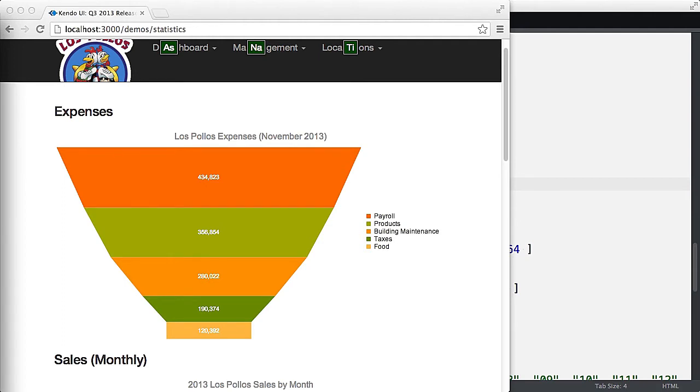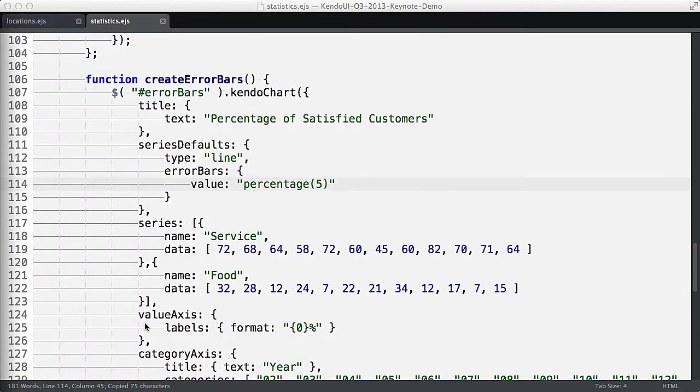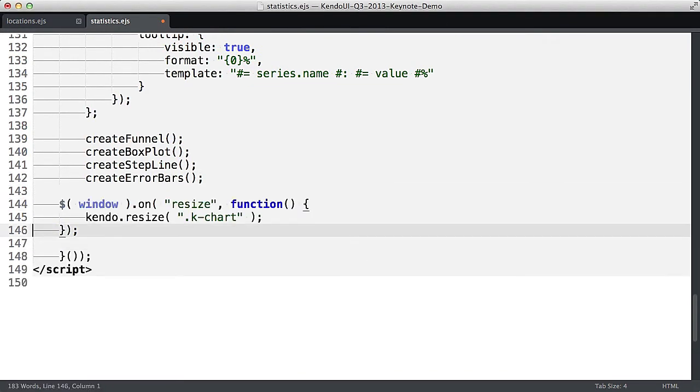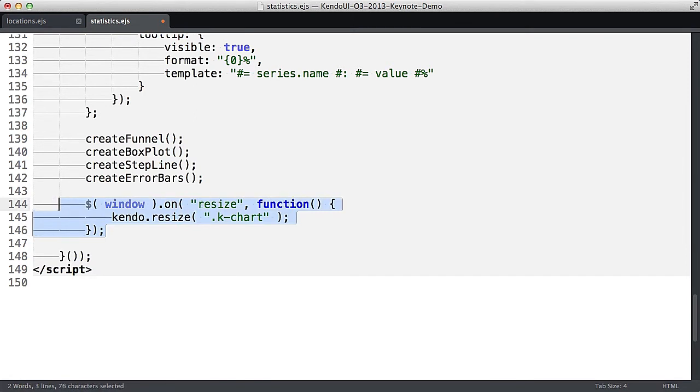So if I switch back to my code here, and we go down to the bottom, I'm going to insert a handler that I wrote earlier that calls our new resizing API, and it does it in a window.onResize handler. So what this is saying is every time the window resizes, call Kendo resize, which will automatically readapt any widgets that are passed to it. And in this case, I want to resize any charts.